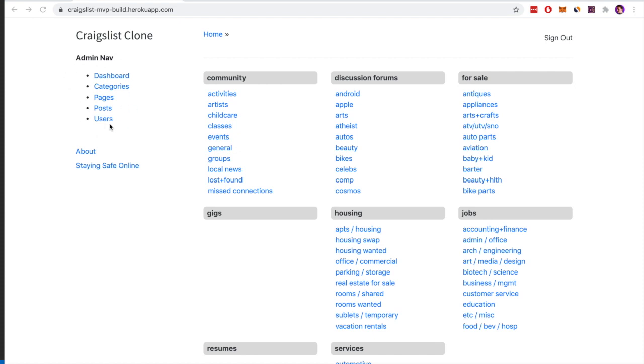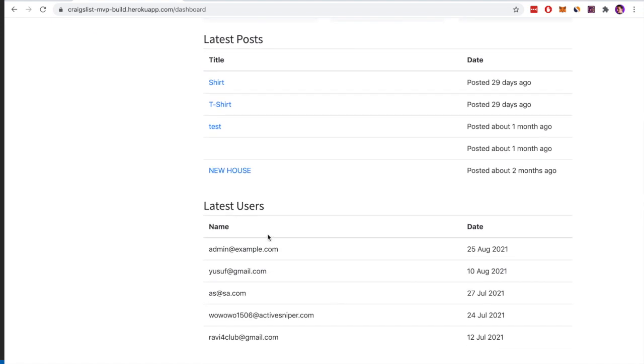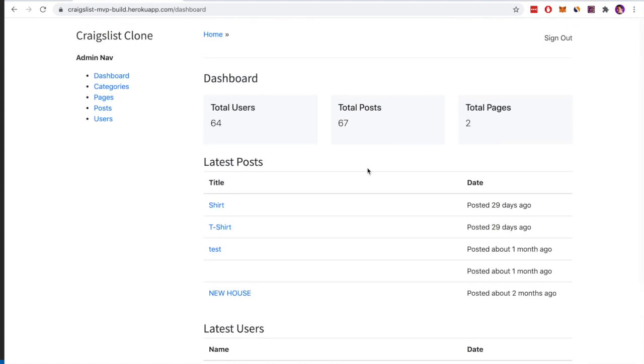One of the most obvious things here is this admin navigation. Once you're signed in with an admin account, you have this dashboard where you can see a summary of all of the information on the app. Here you can see that I've got 64 users on this test app, and there are 67 posts and 2 pages. Previously, I didn't have pages as part of this application, so pages were hard-coded in the app, but now we can add them into the database. We also have latest posts and latest users, which just shows a summary of the last few users and the last few posts.